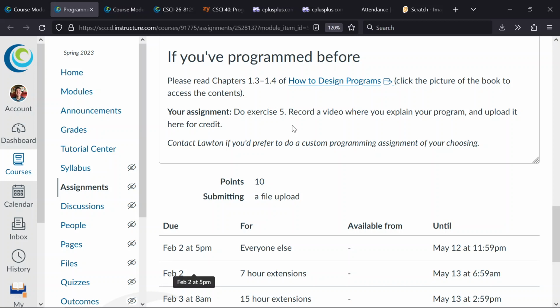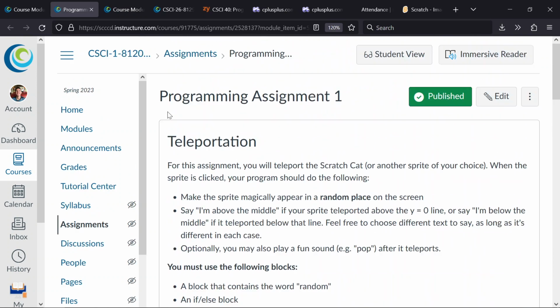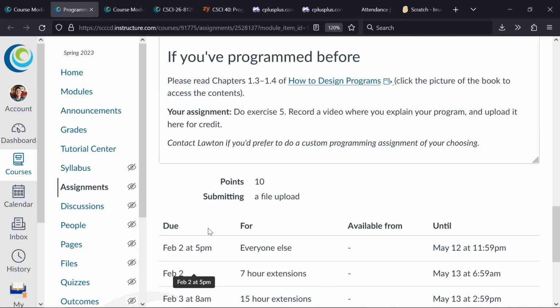Okay. So those are your 2 assignments, 2 different groups in the class. Any questions about either of them? All right. So this will be due on the 2nd.